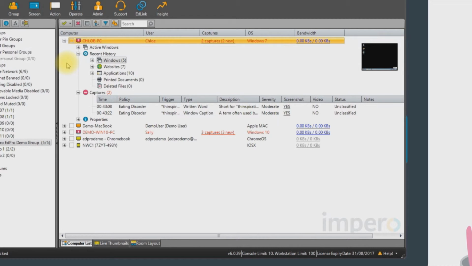The captures are highlighted in chronological order, and we can also see the policy related to the trigger word, phrase, or abbreviation, and the type of trigger that has been detected, such as a written word or a Windows caption, for example. We are also given a description of the term, and we are advised whether a screenshot or video has been taken.